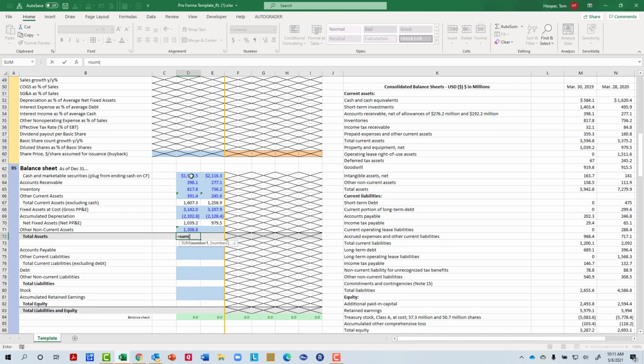And then if we sum our cash, our current assets excluding cash, and our net fixed assets and our other non-current assets, we should get 5942.8. And if we do a Control R, 7279.9. So we're probably good on the asset side.